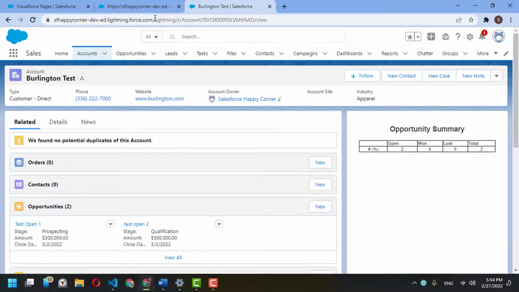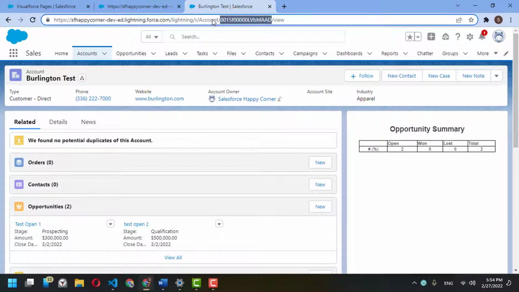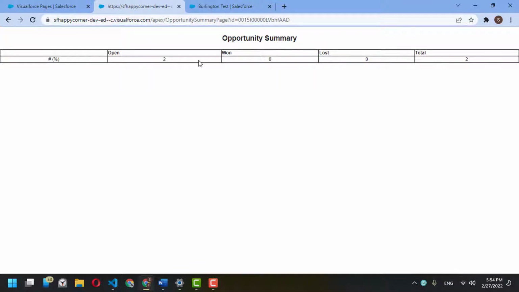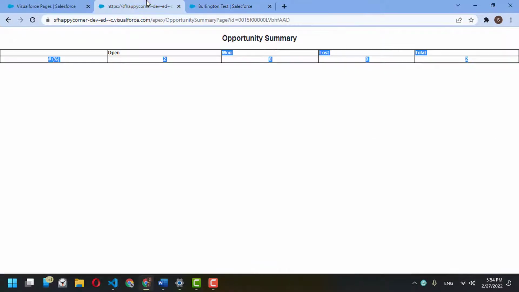And I will show you another way to test quickly. Instead of refreshing the whole account page, we can just copy the account ID, and in this display I can say question mark and add the parameter here, ID equal, and I can specify the ID. So this is how it will look without loading the whole account page.